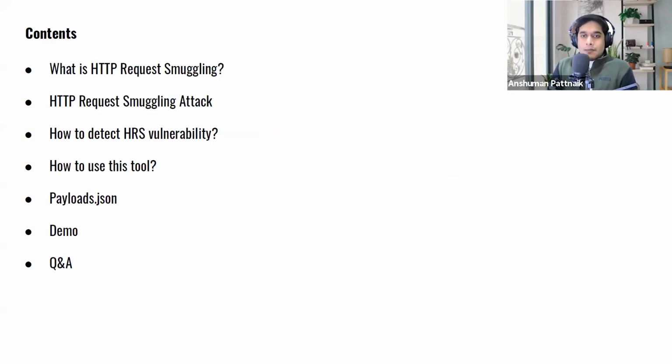So the content for today's presentation is, first I'll give a small overview of what HTTP request smuggling is, how to perform an HTTP request smuggling attack, and how we can detect it. Next, I will explain the payload.json file, which contains different sets of payloads to detect HRS vulnerability. Then I'll give a demo of my tool, and I'll take a few minutes for Q&A.